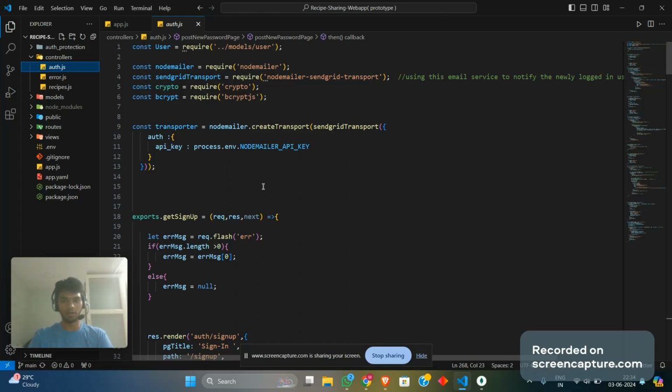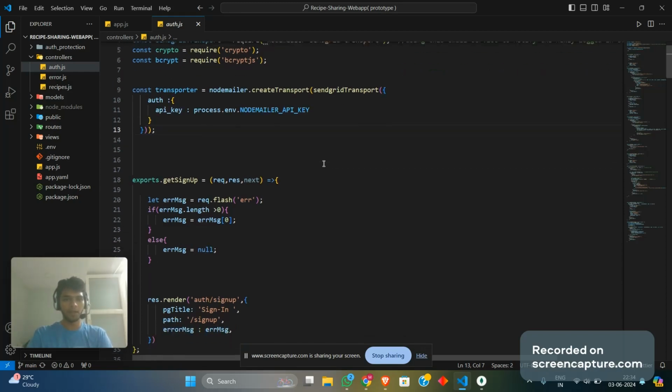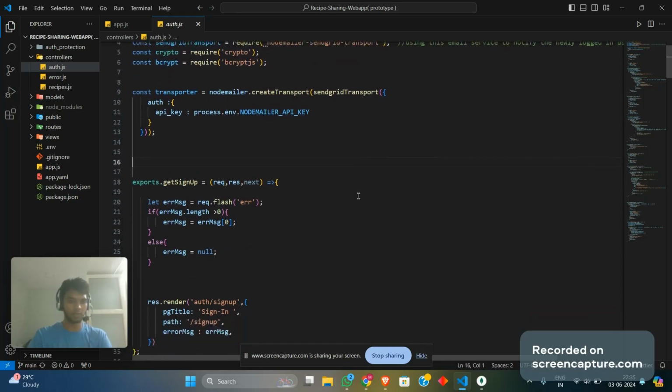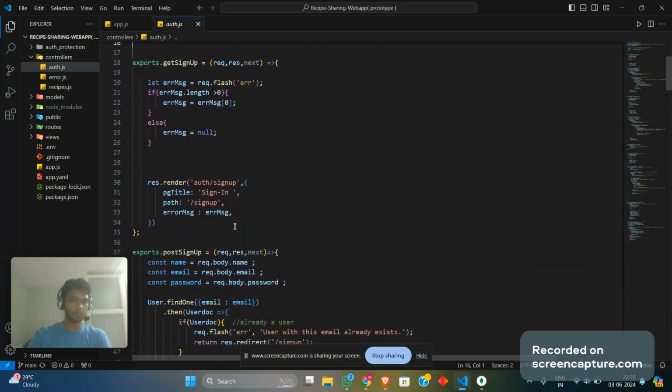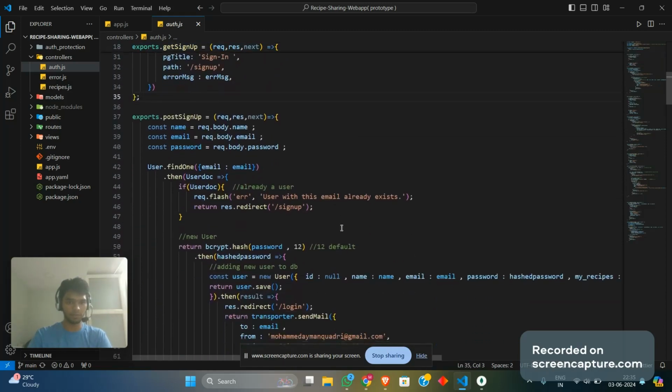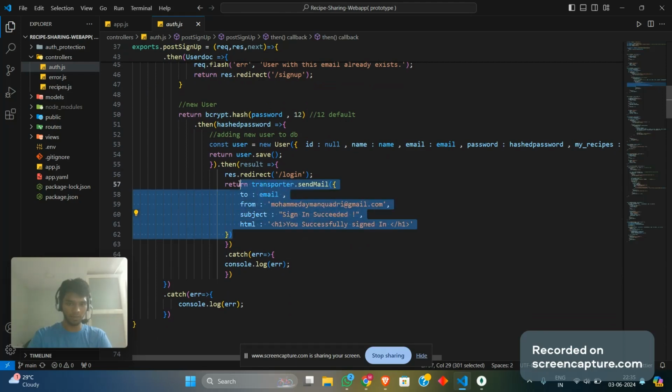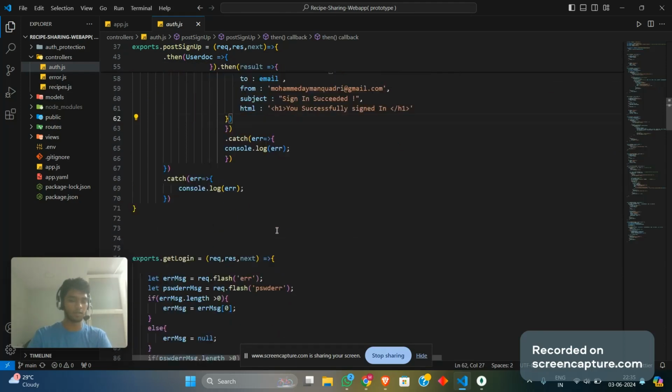New and reset password logic. I also use SendGrid transport for email verification and authentication validation purposes. Moving on, I also use crypto and bcrypt in order to encrypt your passwords, creating more security. So this is the sign up part, post sign up, where we are hashing and encrypting your password, and also sending you an email telling you that you have signed up successfully.